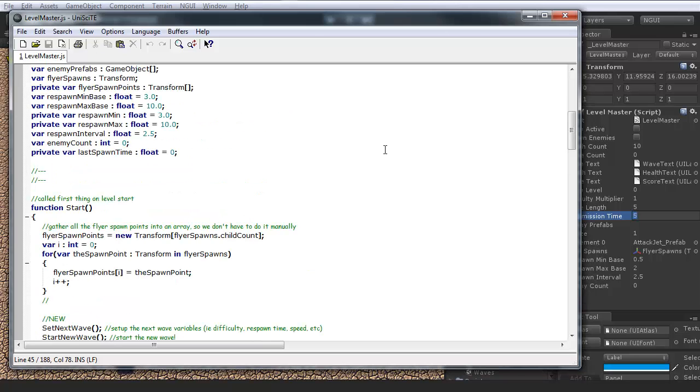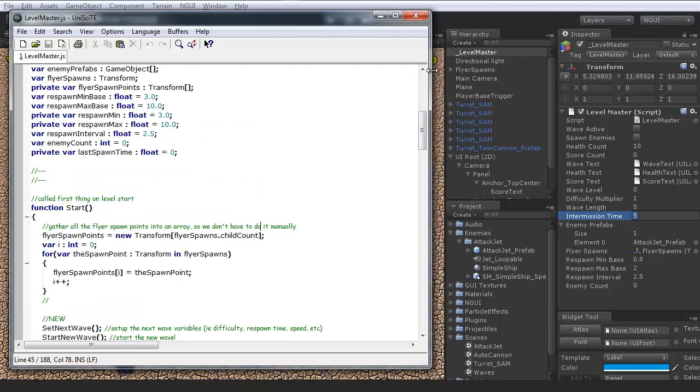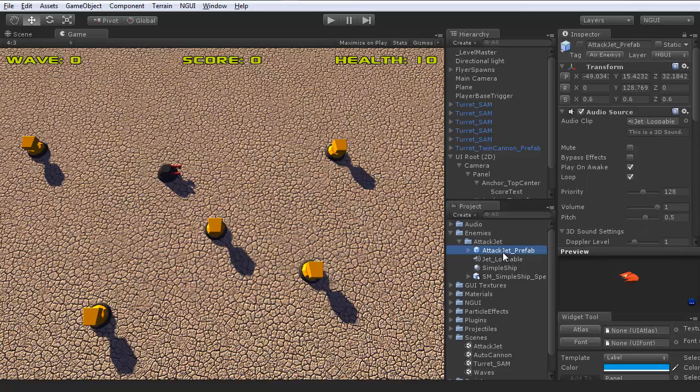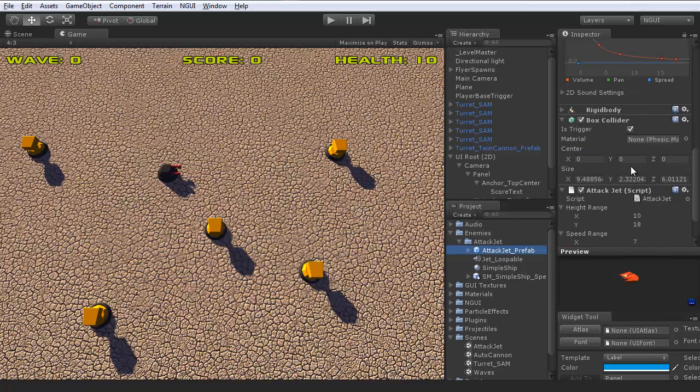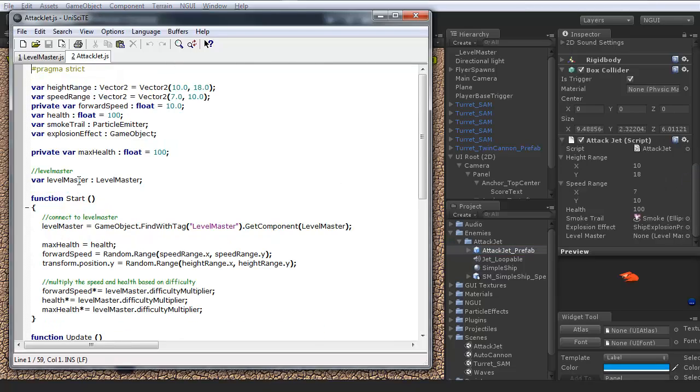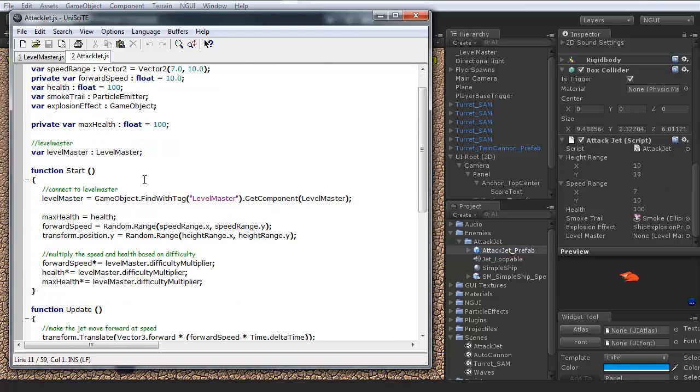So we have some additions to the attack jet as well, so it will work with this new wave system, and also so that you can get scoring from it, and it damages your health if it goes through into the player trigger in the back. So looking at that, we have some new things in here.